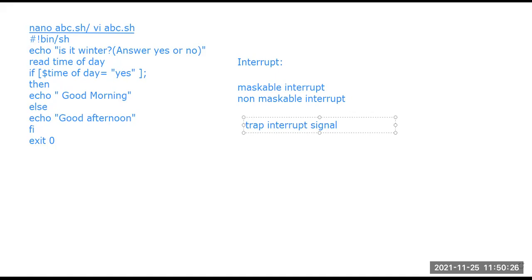Now, you may wonder what signals we need here. Some examples of trap command signals, I am going to say one by one. The first trap command signal is HUP, which can be termed as hoop. HUP is a trap command signal used for hang up.